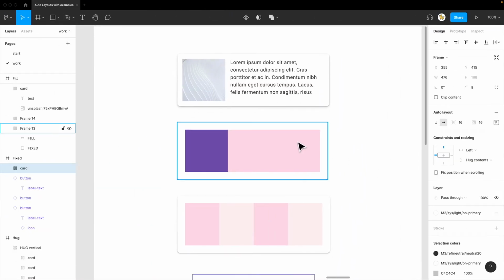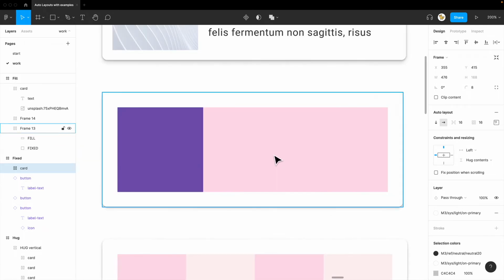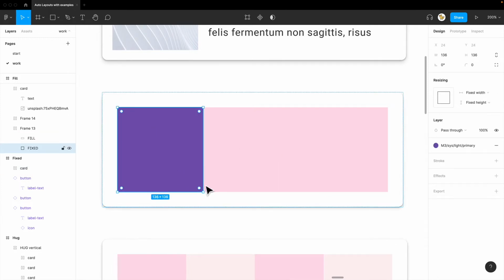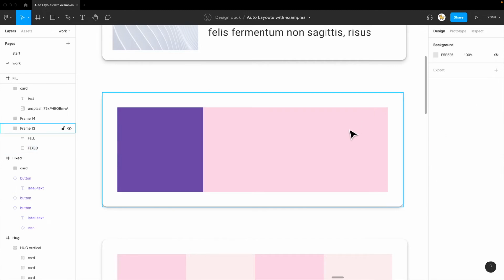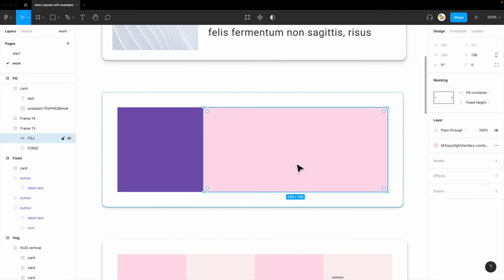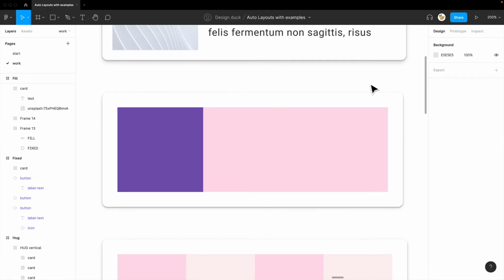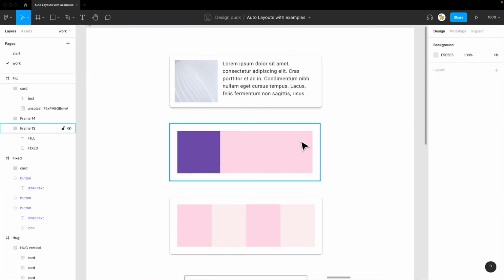Let's look into fill. Fill is dictated by what's outside. It would take up as much of the space that there is. So if you look at this example, the purple box is currently set to fixed, so it won't change, but this pink section is fill container. Let me show you. So I'll zoom out.